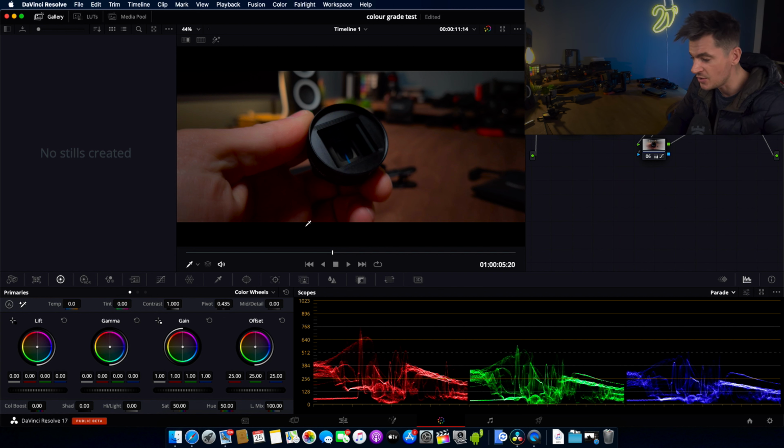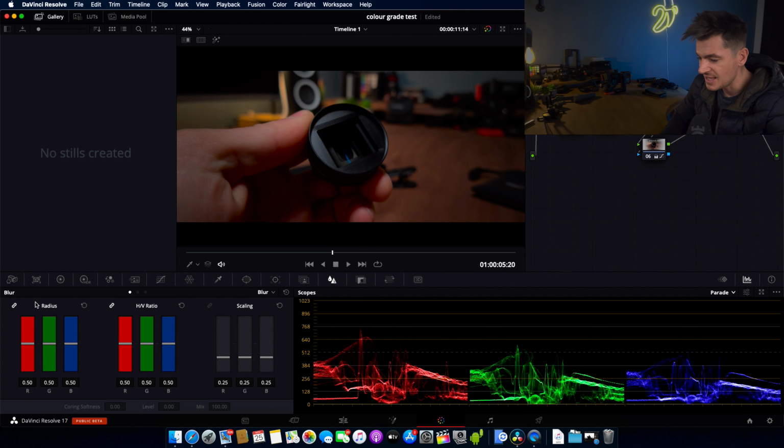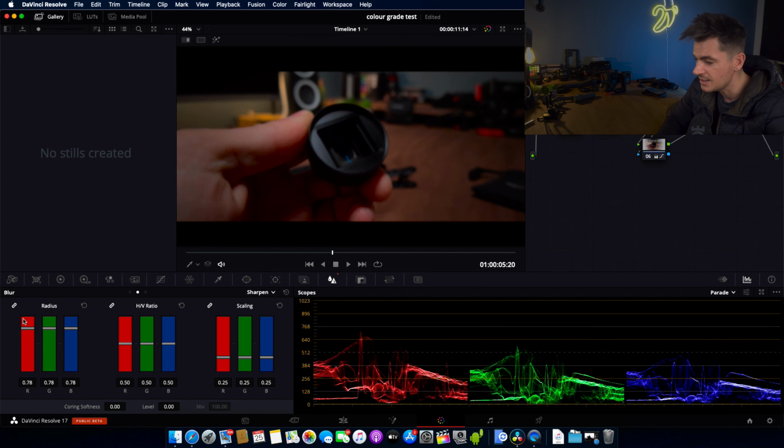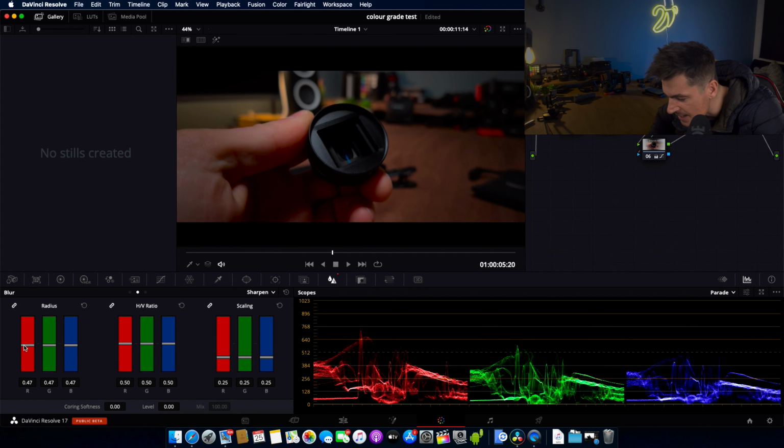So I'm going to go to my first node, come over here. So you've got blur. I'm going to go to the sharpen tab, sorry, sharpen tab here. And you could raise it up, which blurs it, or you can pull it down to sharpen the image. And you can see there, that's really, really sharp. That's really, really blurry. So I'm going to go to about, I reckon 40 looks good there.